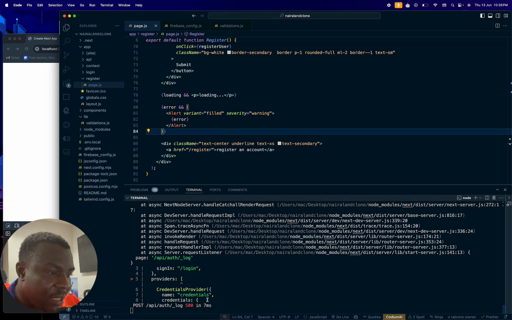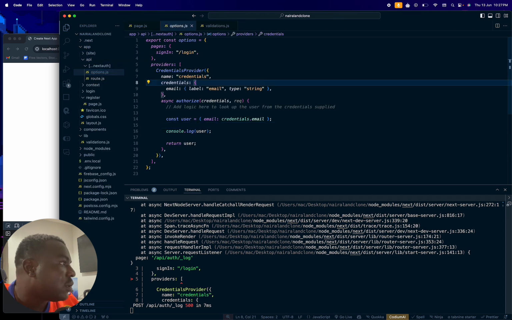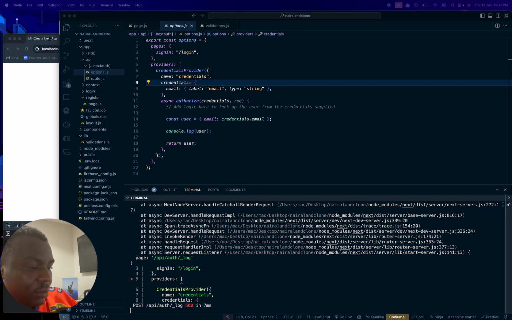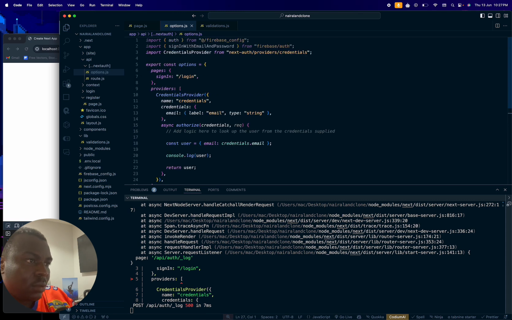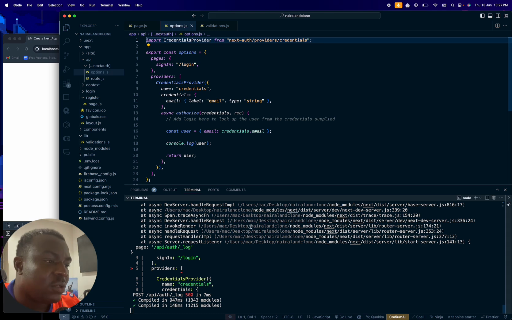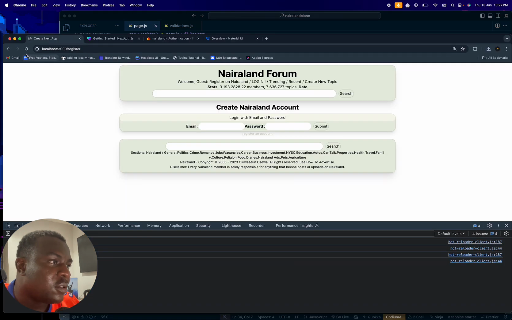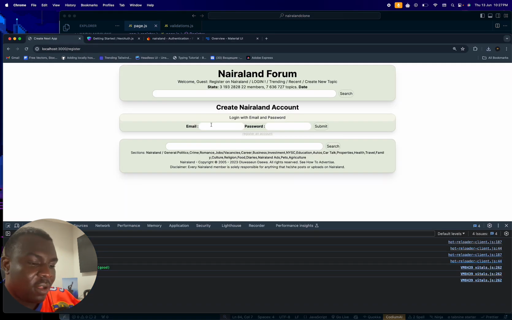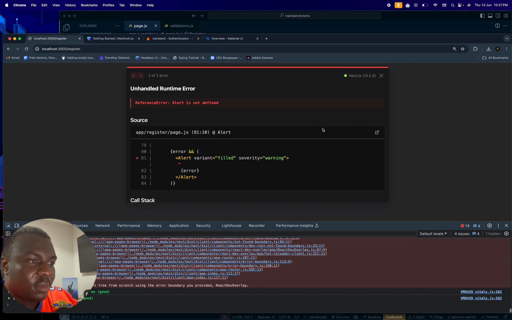What's the problem here? It's saying they complain about this. Okay, maybe I did the format wrong, so let me just try and correct that. Maybe I didn't import the credential provider, maybe that's why. All right, so create Nairaland account. So we're going to be saying James, I'm going to submit.